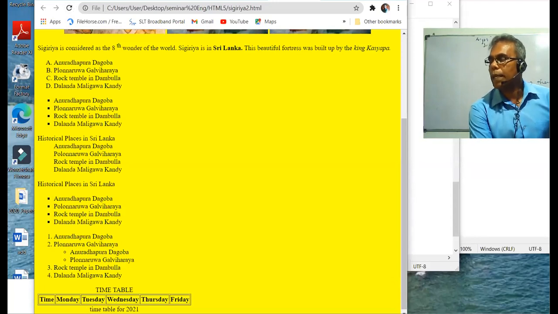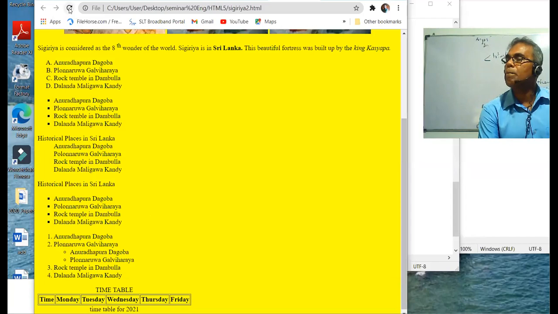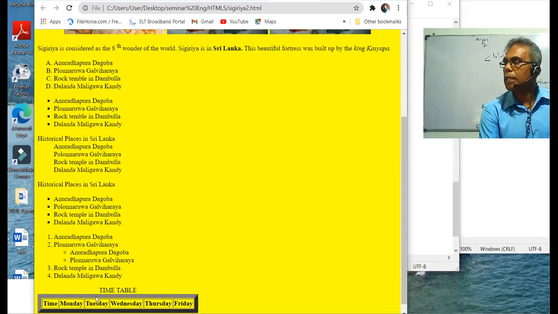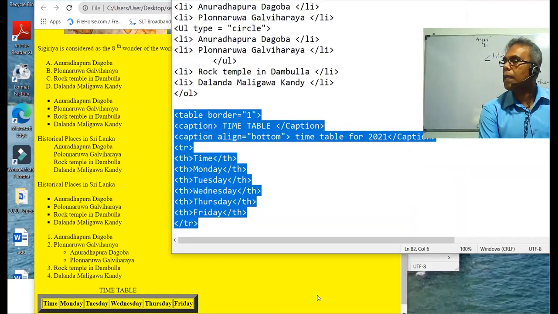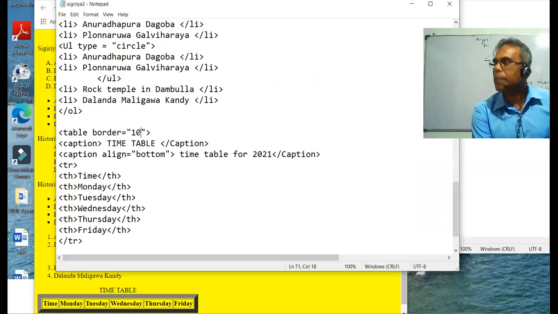Here you see. Okay, I think it is clear. That is why we have to give border equal 1. If I change this 1 into 10 like that, what happened? That border become thick and thicker. Yes, here you see the border. This is what we call as border, right? So I will change it again. Not that one. This one. Here I use it again, one.